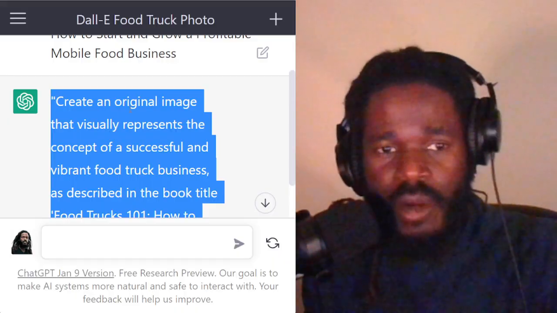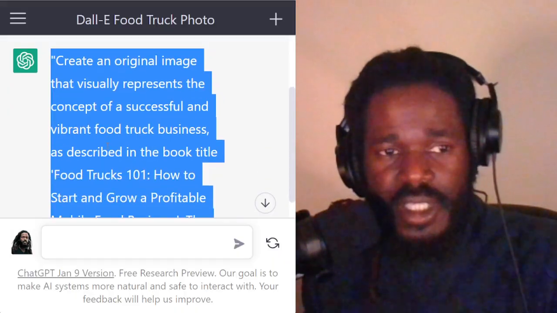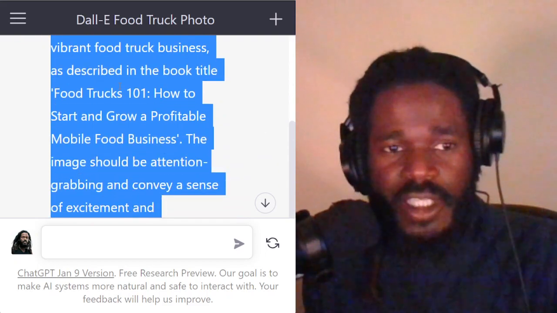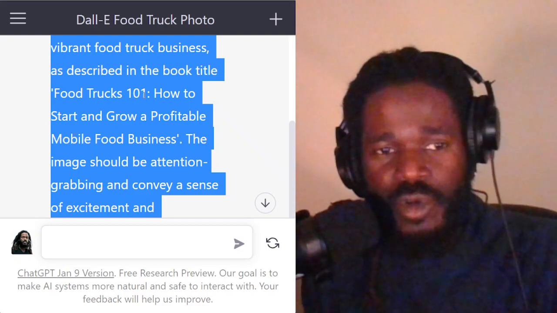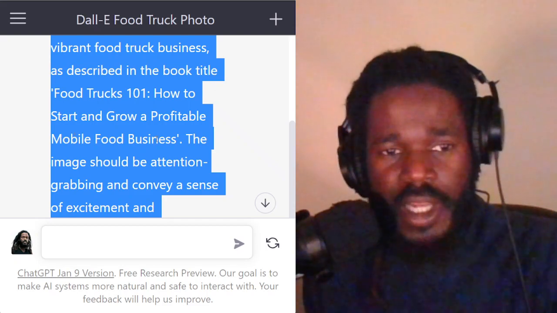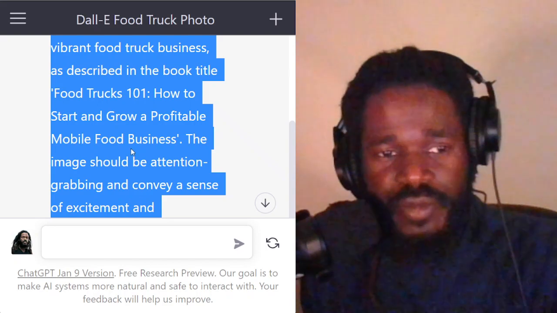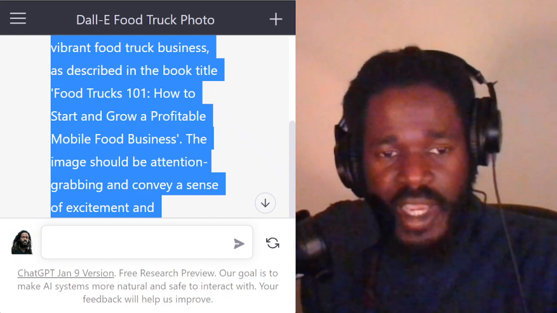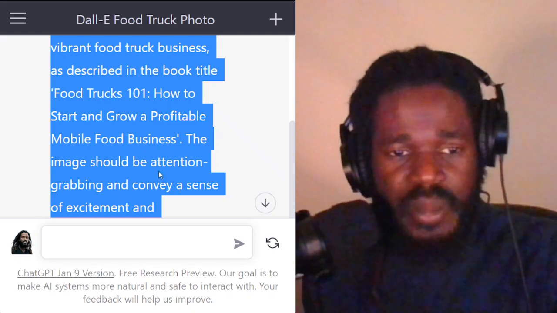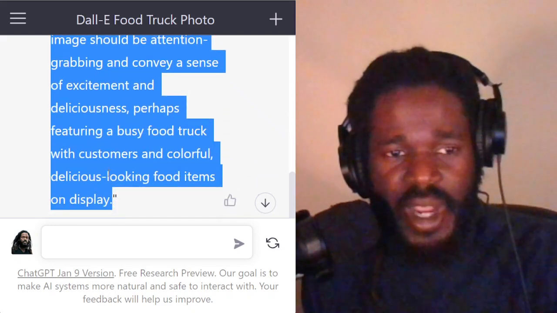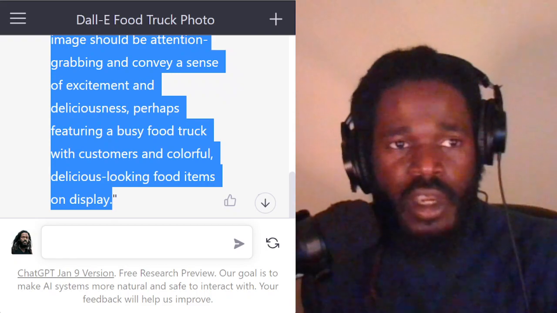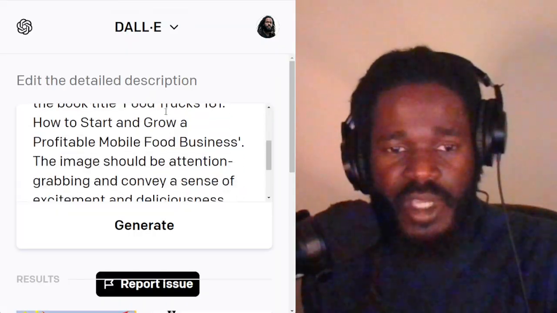It says create an original image that visually represents the concept of a successful and vibrant food truck business as described in the book titled Food Trucks 101: How to Start and Grow a Profitable Mobile Food Truck Business. The image should be attention grabbing and convey a sense of excitement and deliciousness, perhaps featuring a busy food truck with customers and colorful, delicious looking food items on display. Let's check it out and see what it gave us.